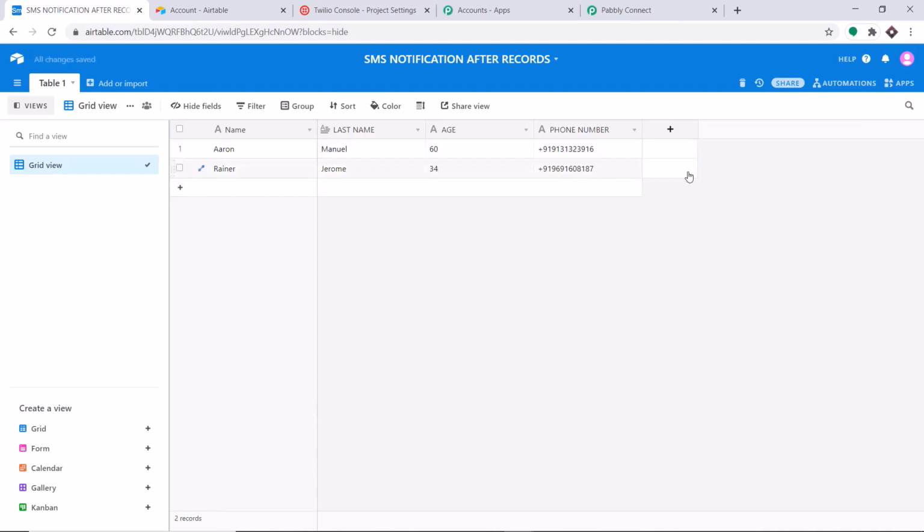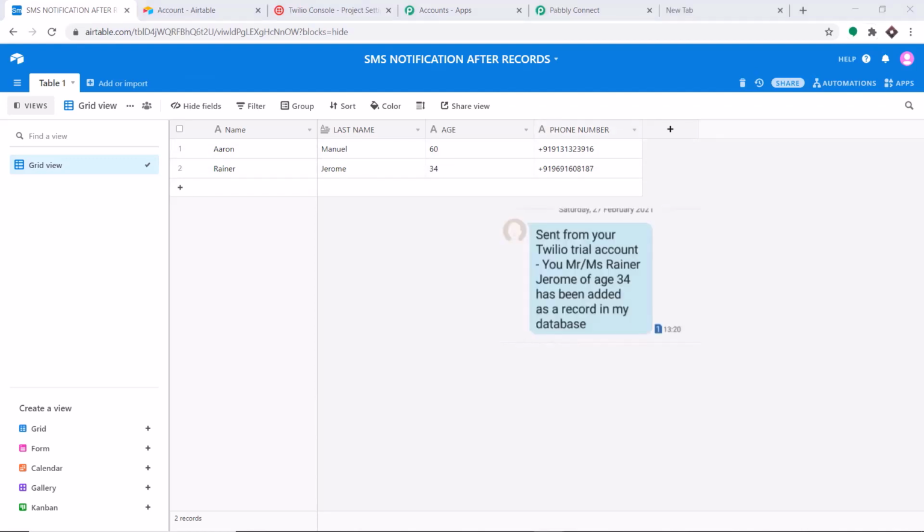Okay, so I have added the phone number. So the name is Rainer, the last name is Jerome, the age is 34 and this is this person's phone number. So let's have a look whether this person has got the SMS. Okay, so this is the SMS. Excellent. So our integration is working absolutely fine. This means anytime a new record is added in Airtable, it will be reflected as a message via Twilio.